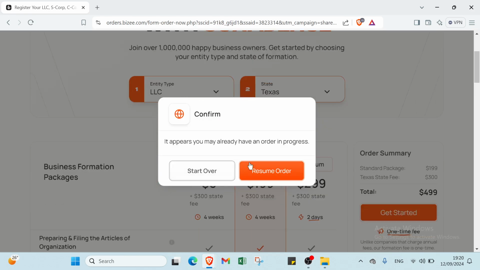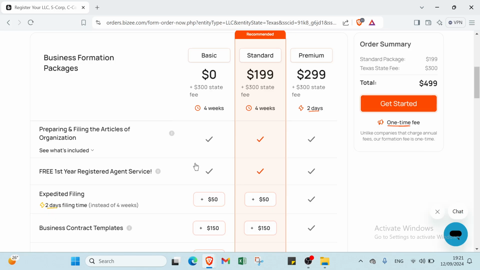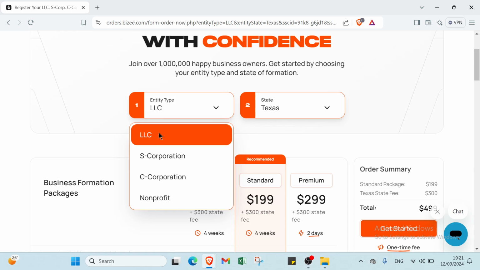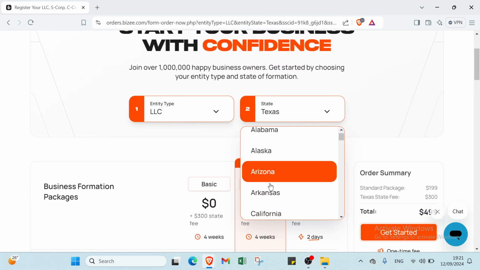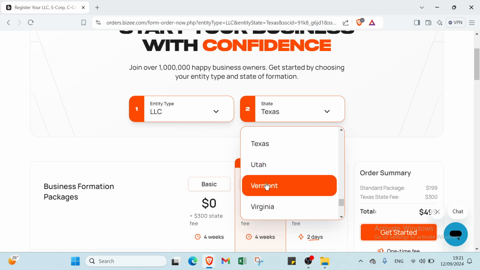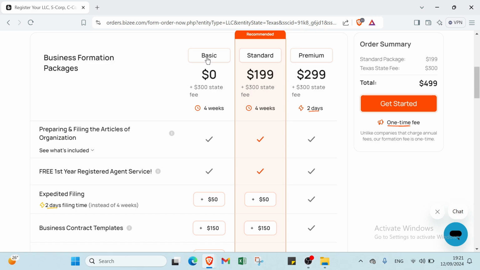Then you have to choose your entity type. So you have to choose LLC. Then about the state, of course you choose Texas. So this is Texas. And if we scroll down, we have three packages.